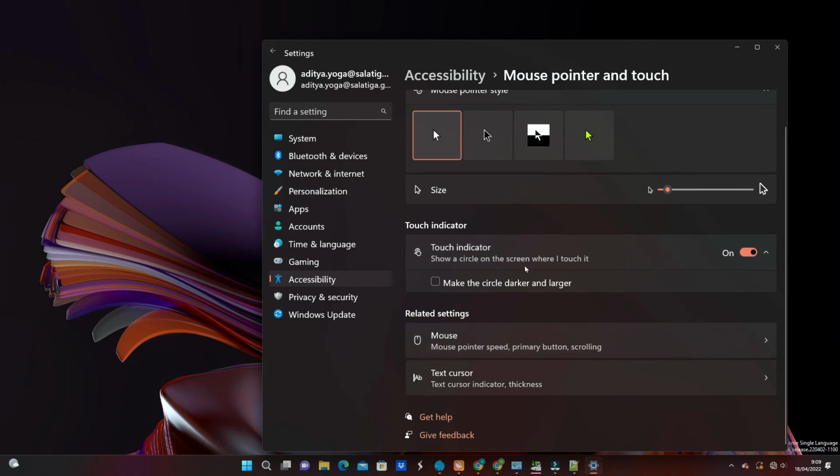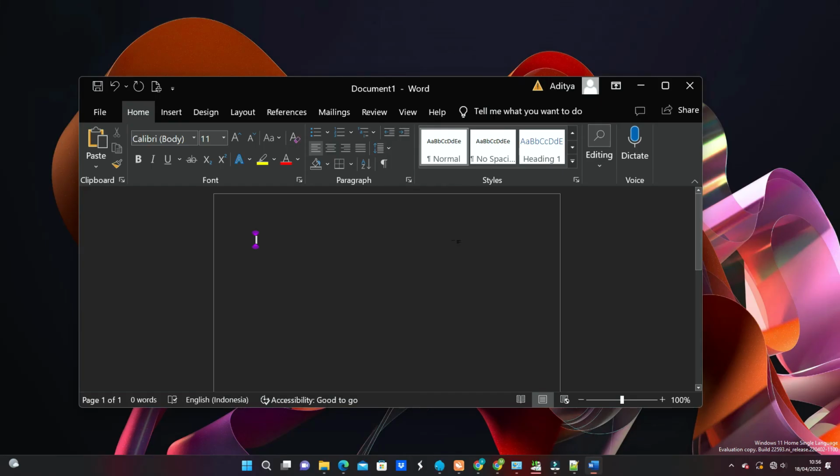To see the change, open the Microsoft Word app. Then try to type some words. As you can see, the cursor is now more visible. Okay, this is the end of this video.